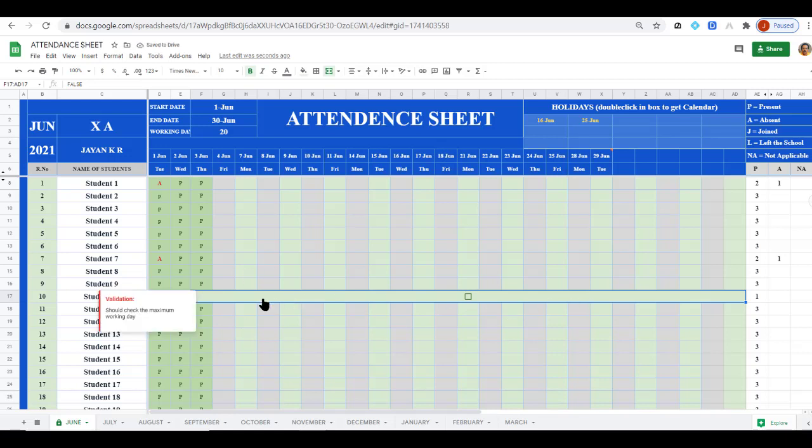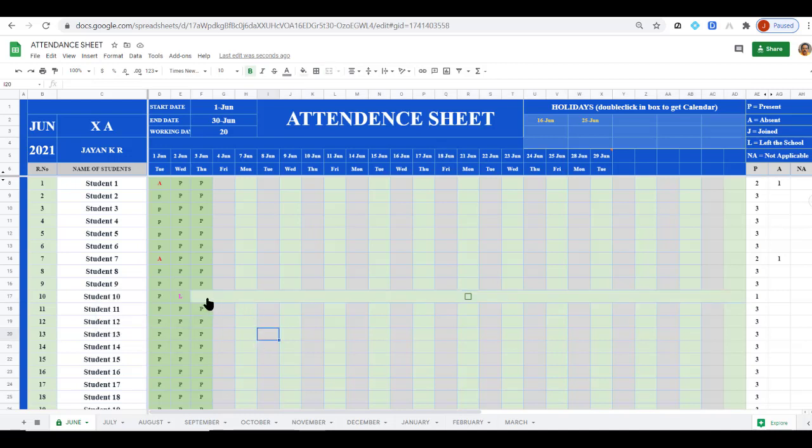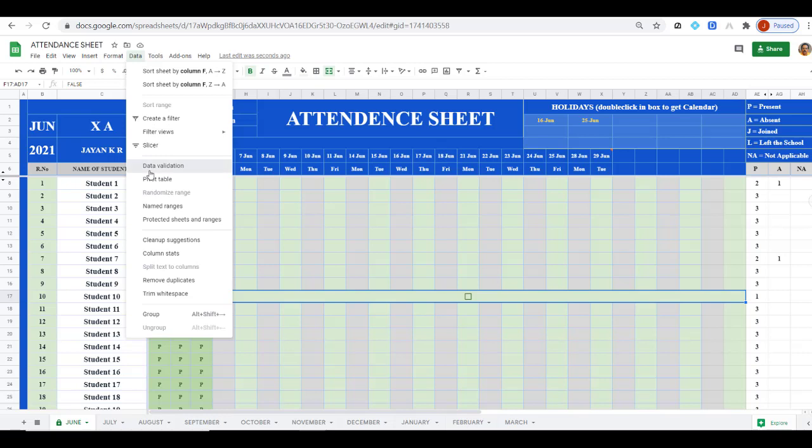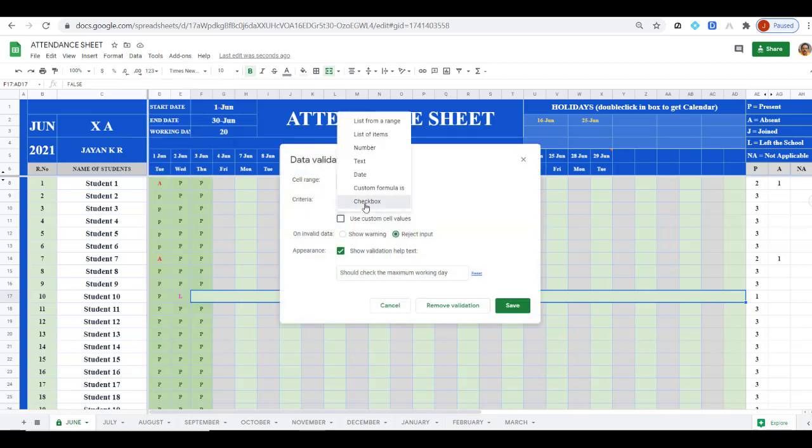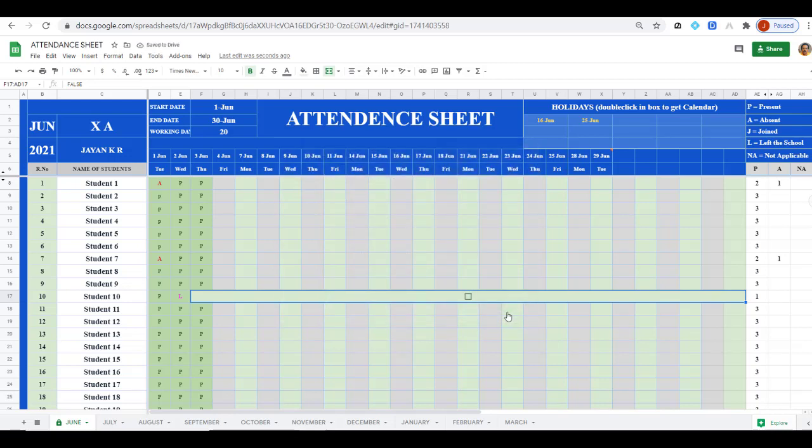Now it is safe. In this month, that column is safe. That row will not work in this month. Okay, so what to do? Select the next cell to here, then merge the cells, then select data validation, select checkbox from here, then select reject input, save. Finished. So now no need to look at that child, student 10. And we cannot remove his name from this list because he was there for 2 days, so we cannot remove it. That's why we are doing this.